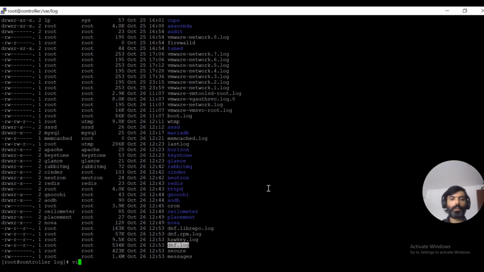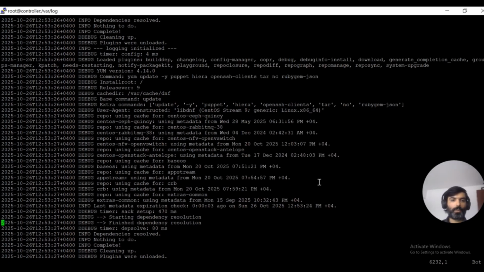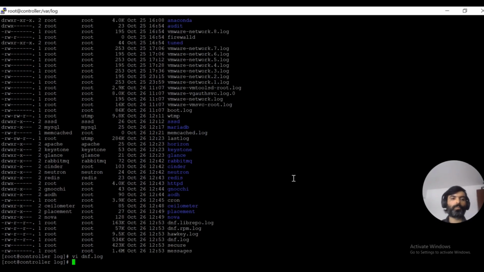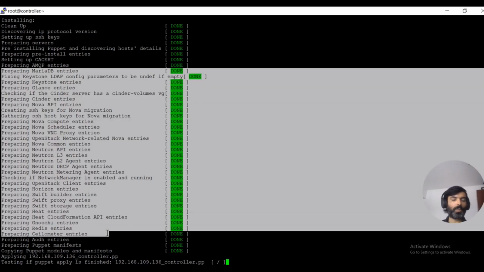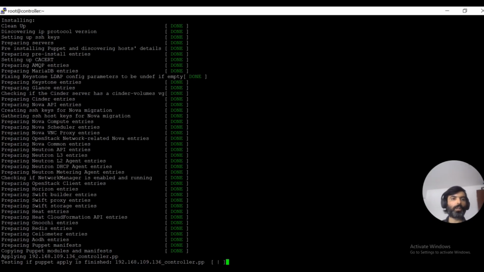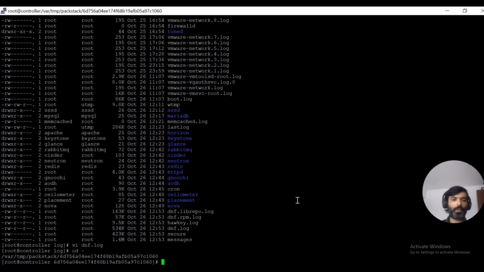DNF was there, so it again ran the DNF, it seems. Yeah, it is talking to the repos. Okay, Puppet, Hydra, OpenSSH, star, Ruby gems. So I think this task is not idempotent, it seems. So okay, it has finally reached. This is just preparing the parameters. It is reading our answer file and preparing the required parameters. Now it's gone to controller, and the manifest should be there.